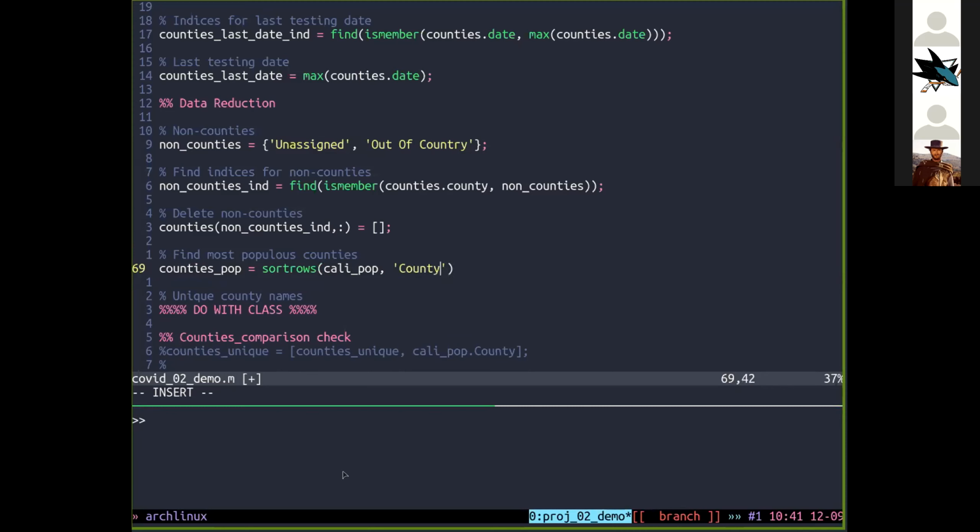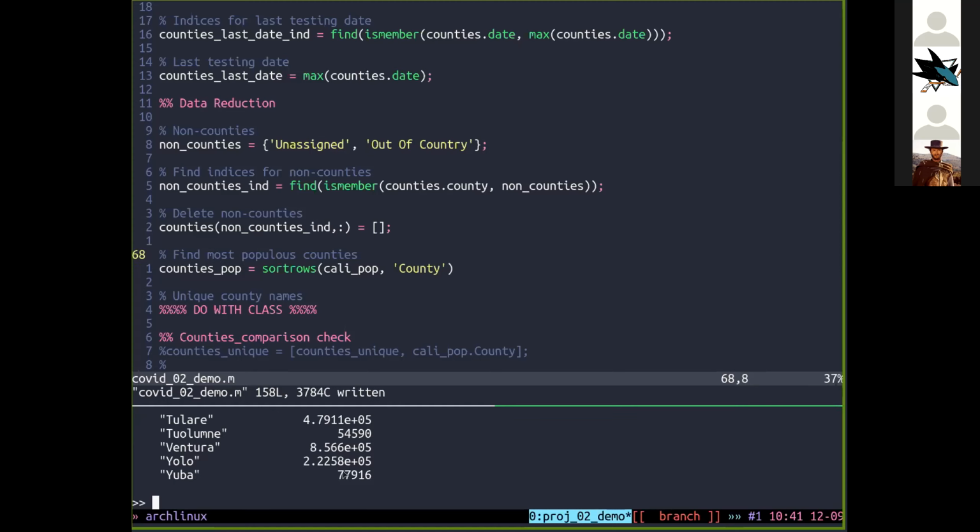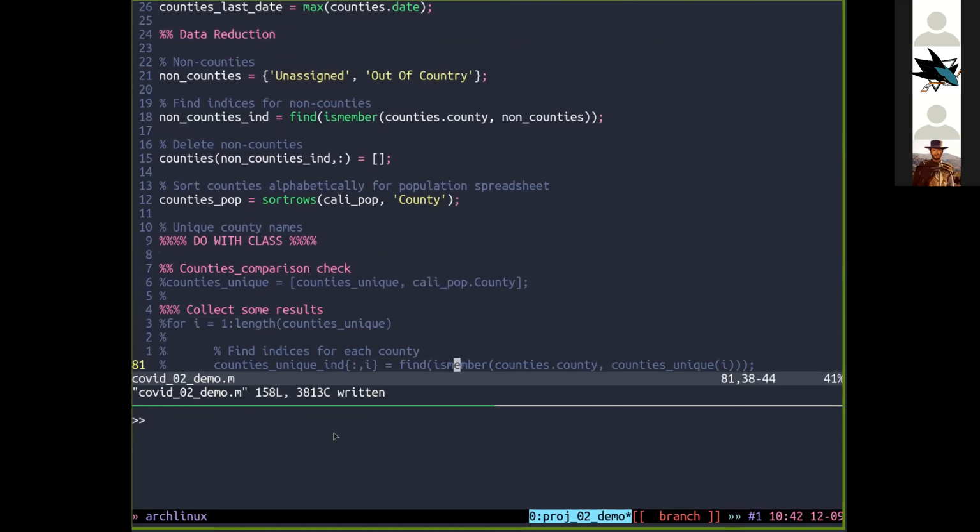And then I'm going to sort them by, I guess actually, this is kind of disingenuous. It's not the most populous counties. I'm sorting this alphabetically here. I think. Yeah, it's alphabetically. So let's rename this line. Sorry about that. So this is going to be sort counties alphabetically for population spreadsheet. Okay, so that sorts it alphabetically.